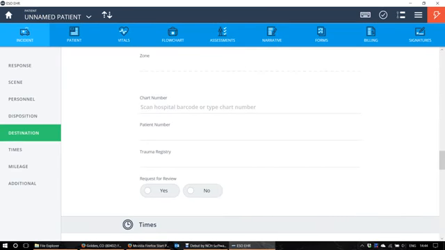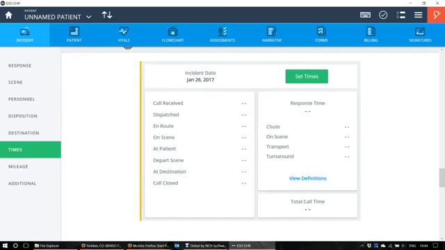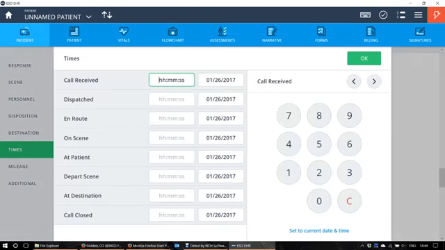This area right here is for syncing software that we don't use, syncing with the hospital. So go ahead and leave that blank. No worries, just pass it on by. For the times, works exactly the same as it used to. You put in the time for call received, dispatch, and route on scene, at patient, and so on.